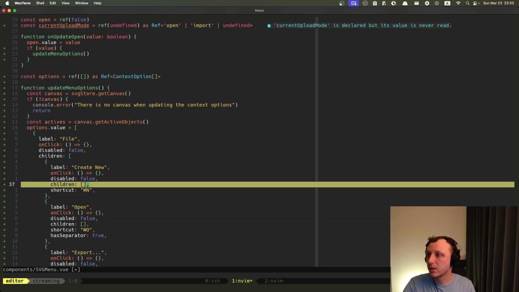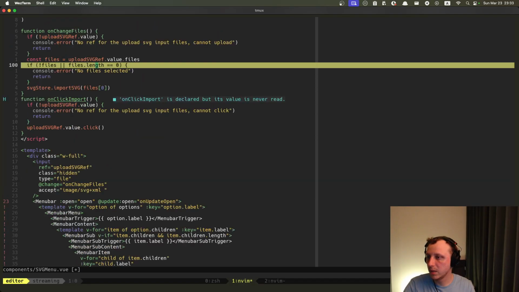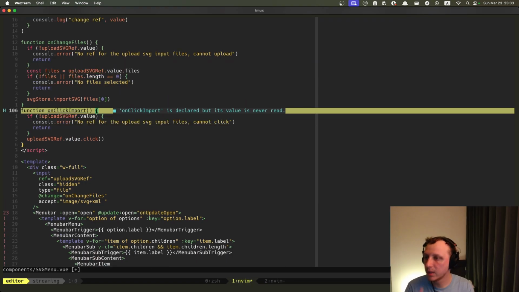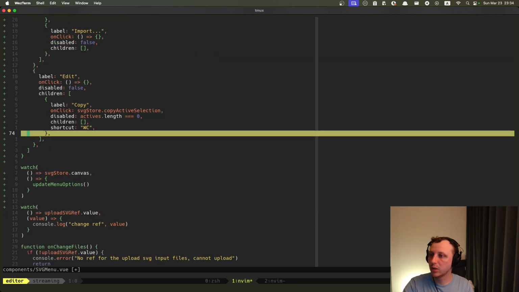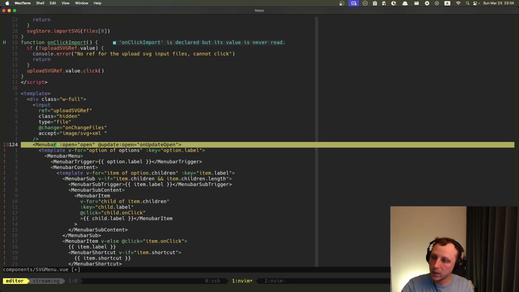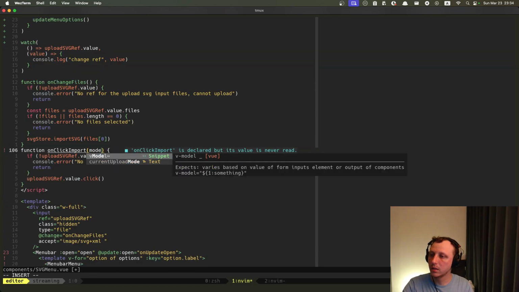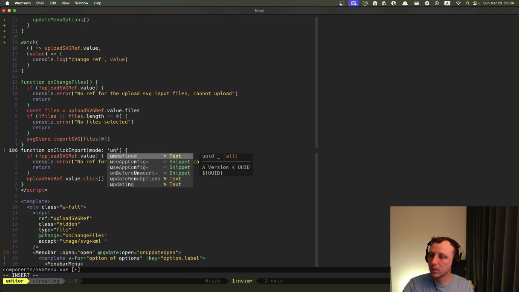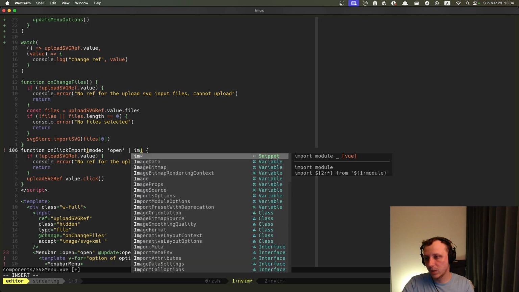Okay, so what will happen is on click on import. What was the name of that function? On click import, right? So on click import, this is what is going to happen, and on click import is actually the function that we are going to call both for the import and the open. But we need to pass also a mode in here. Yeah, that would be the most reasonable thing, I guess. And the mode is either open or import.